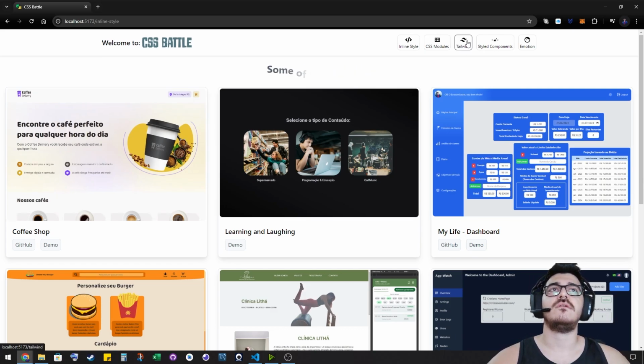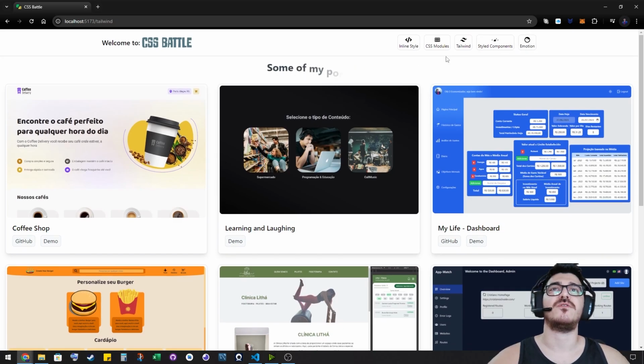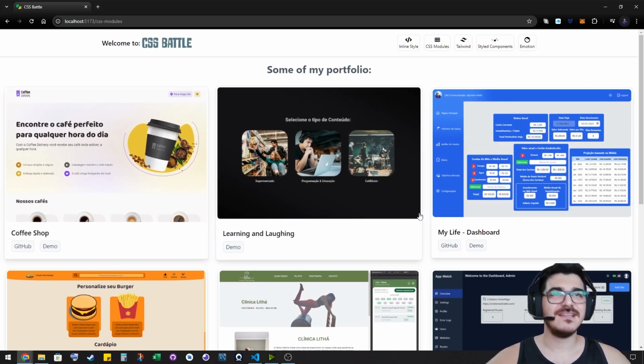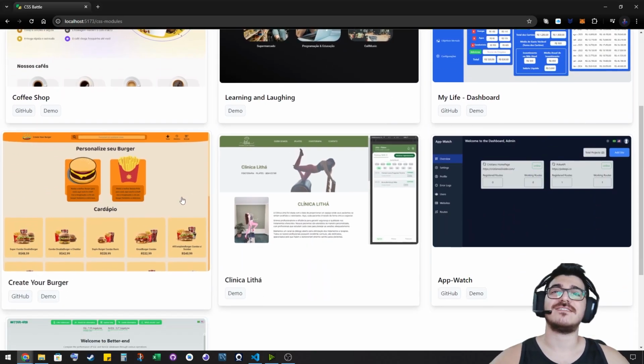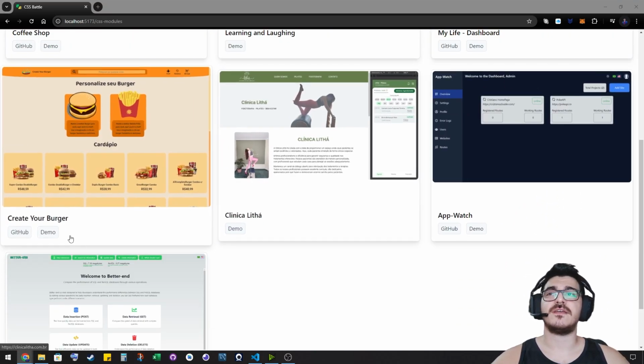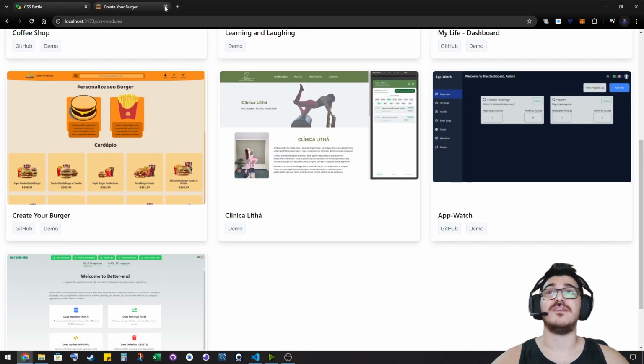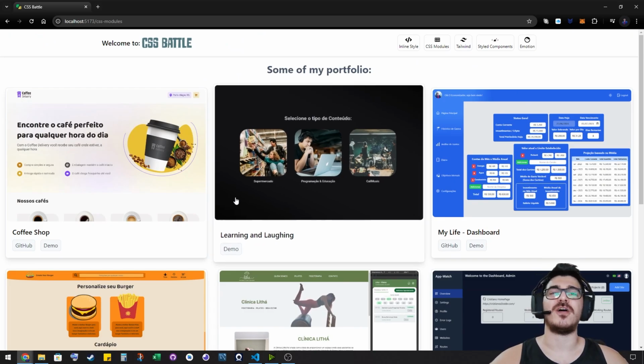And as you can see, everything is the same. There's the animation for some of my portfolio. These cards are my portfolio. There's the button here for the demo. If you click on the demo, it's going to open the website, my project.